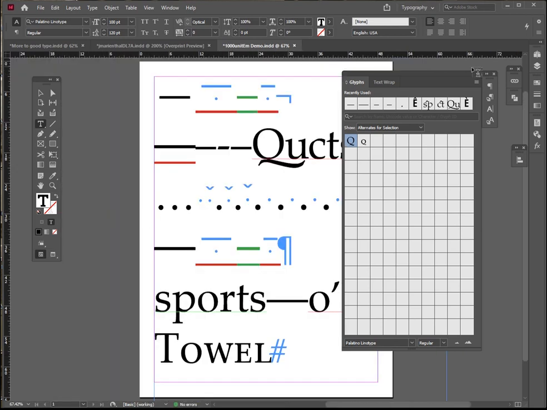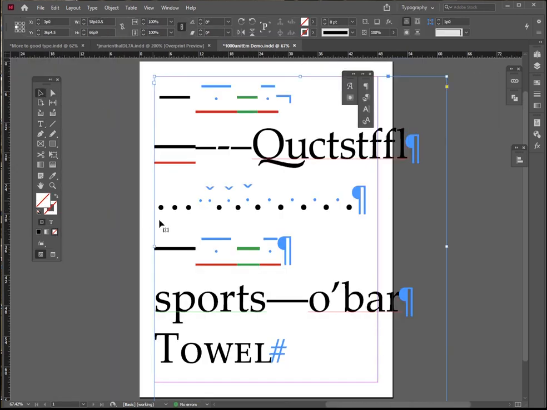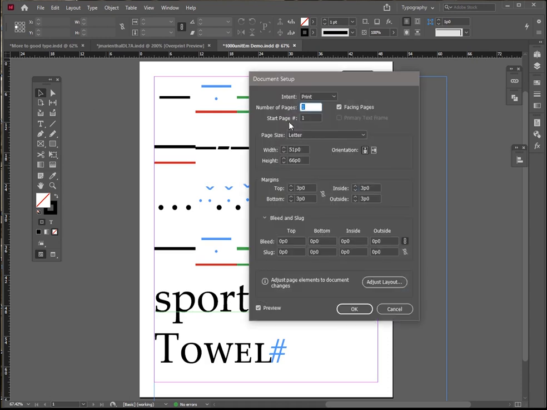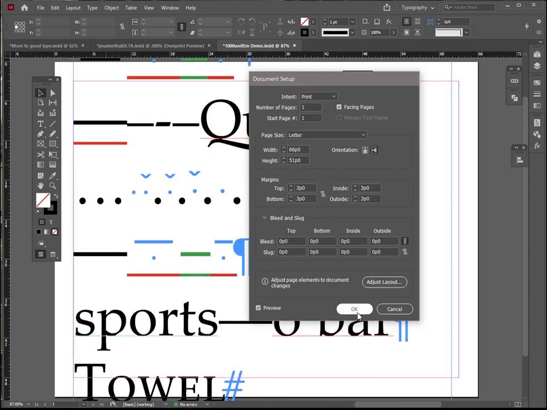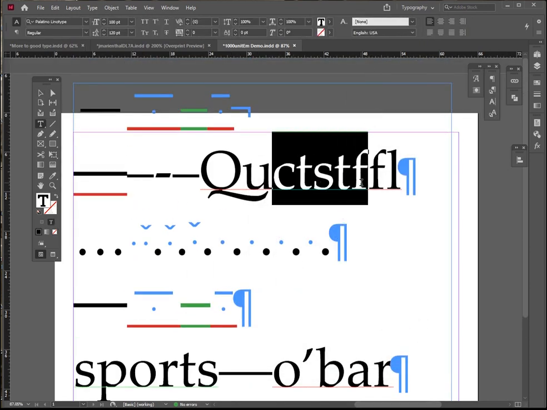So I seem to be running out of room. Let me show you one more thing. I should be using a page that goes the other way. So if I want to change the orientation, I can go Command Option, or on the PC Control Alt P, to get my document set up again and change my orientation. All right, that's better. Here I have CT, ST, FFL.